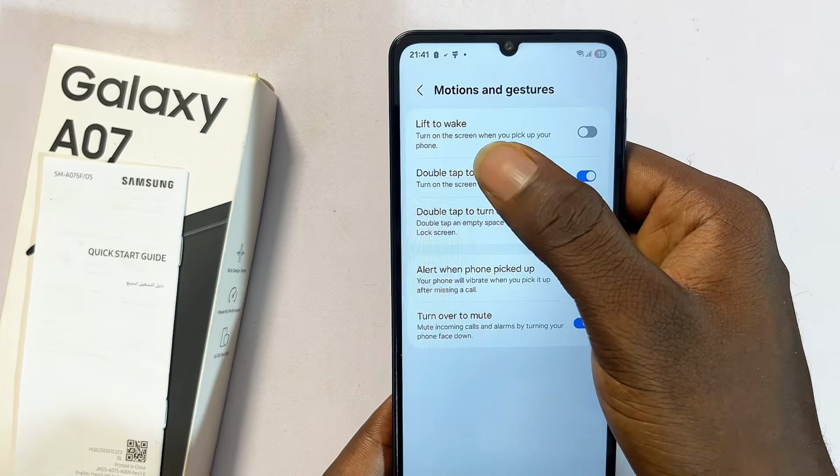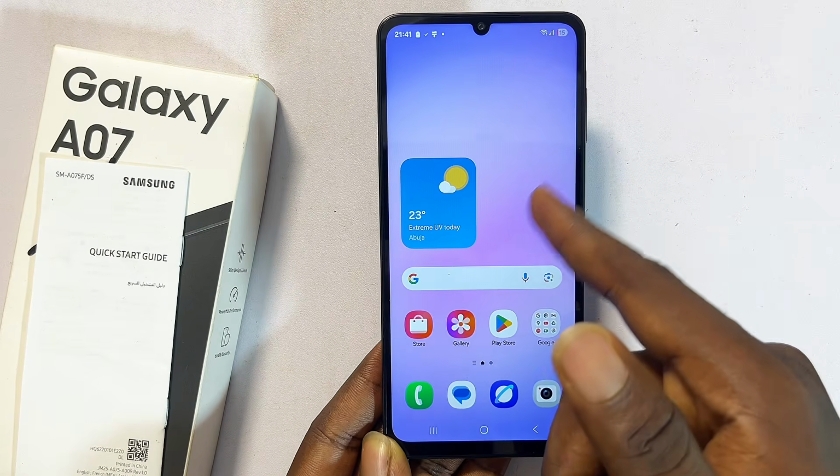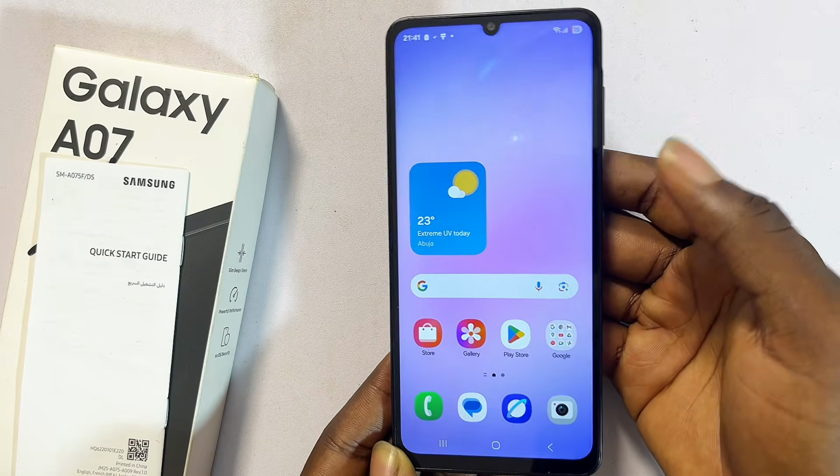And here you can also see the lift to wake screen, and what this does is that it wakes the screen of your Samsung Galaxy A07 as soon as you lift the phone up to use.